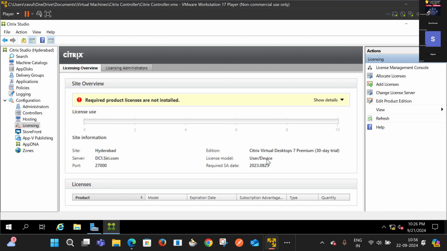As of now, we are getting the user plus device model. That means that license is going to be bound to that specific user and device. If any of those changes, again, Citrix will assume it's a new license. Okay, I'll explain. We have different types of license models, but we are going to get a 30 days license evaluation.